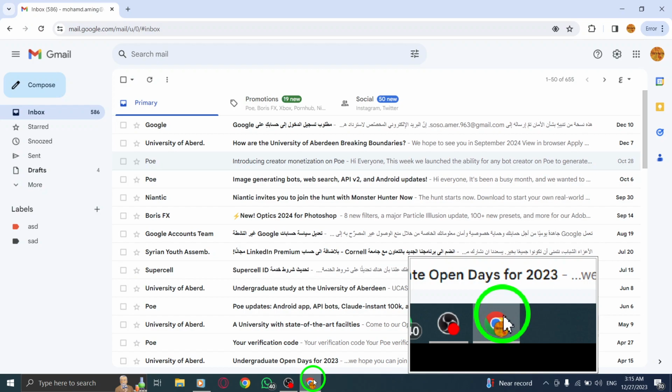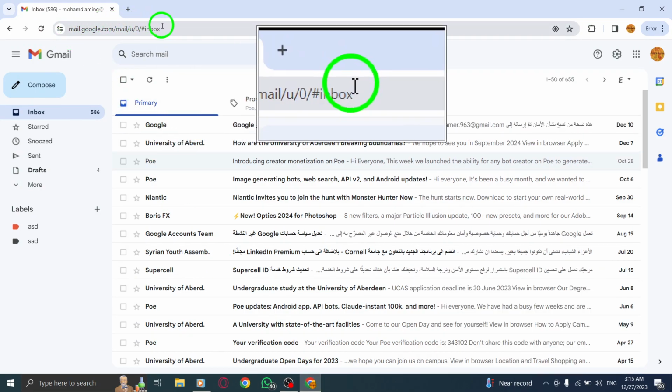Step 1. Open Gmail by launching your web browser and navigating to the Gmail website.